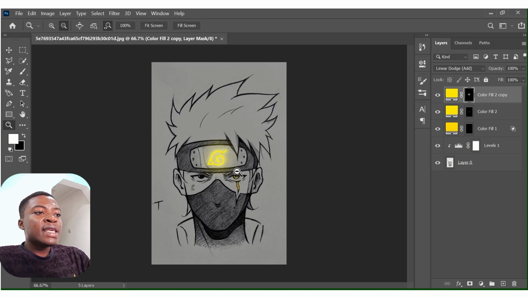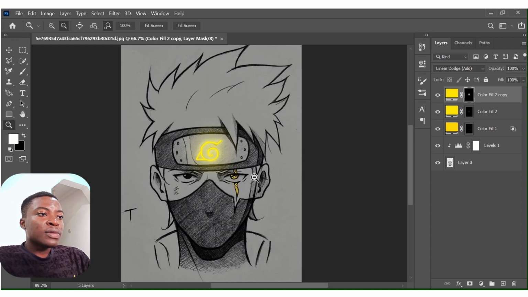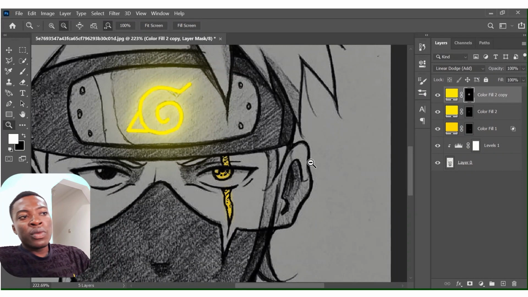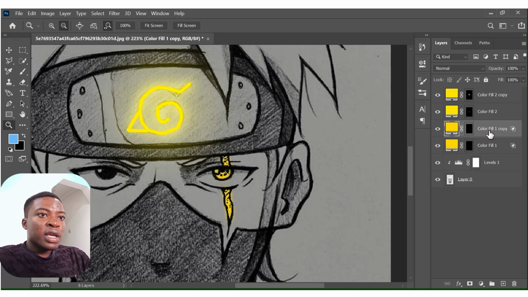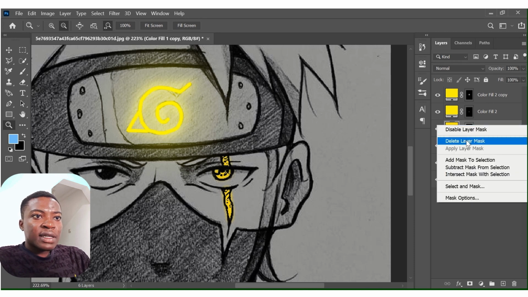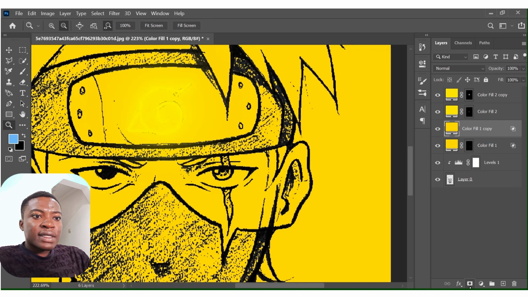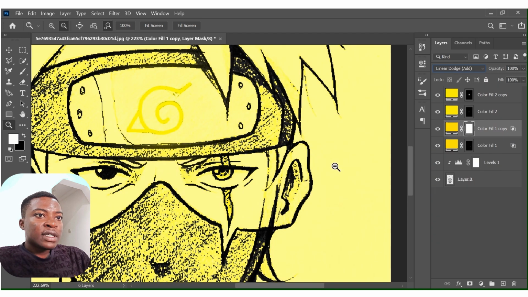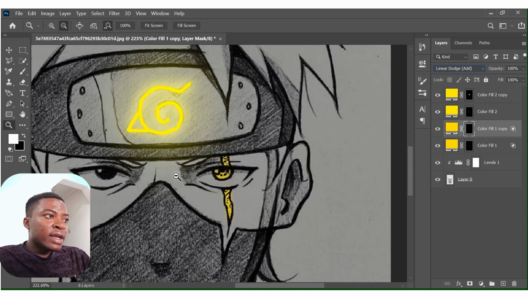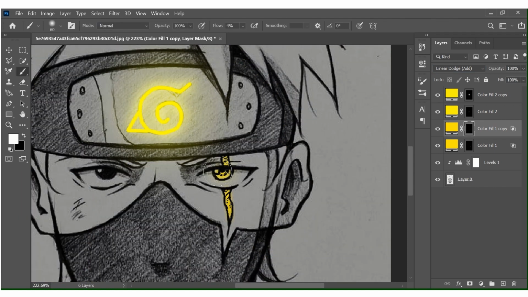Now we want to add the same effect to the eye as well. So we just want to come in, and then there's the layer we used for the eye. So I'm going to create it on top of it. Duplicate that as well by clicking Ctrl J, delete the mask, add a new mask, and then change it to linear dodge add. Click Ctrl I and then start painting.